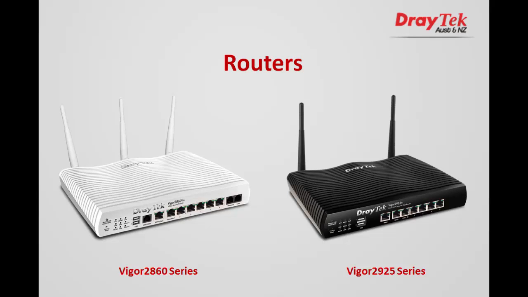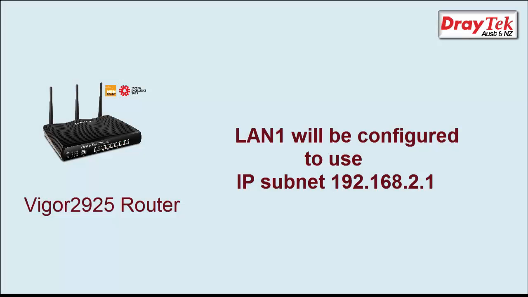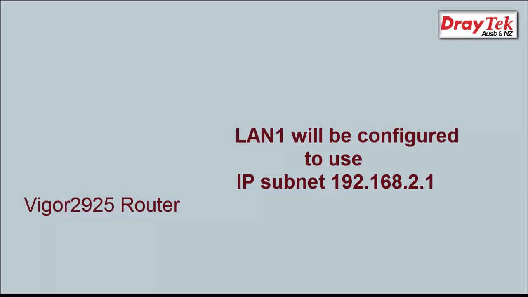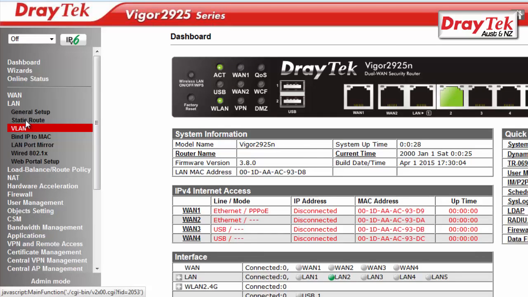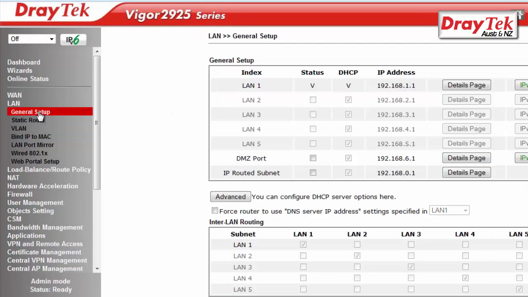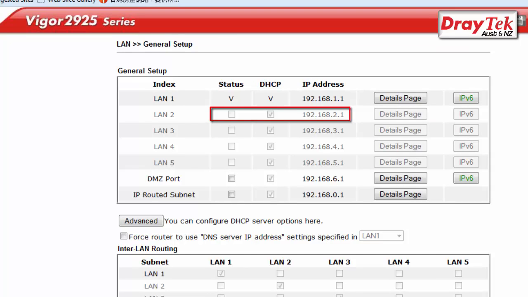So let's get started. We will use the Vigor2925 router here. We want LAN 1 to use the IP subnet 192.168.2.1. After you log into the router, go to LAN General Setup Configuration menu. You will notice that LAN 2 is already using 192.168.2.1 for its subnet, so it will cause a conflict with LAN 1.